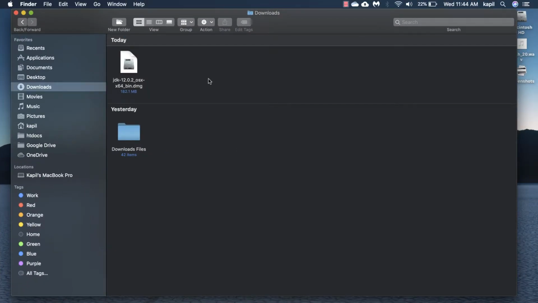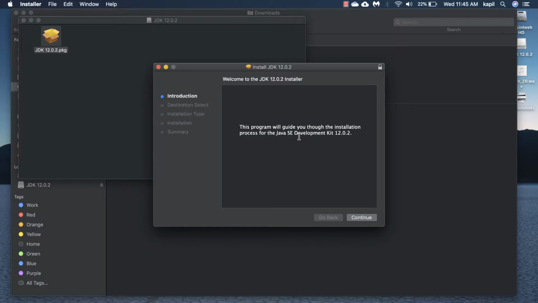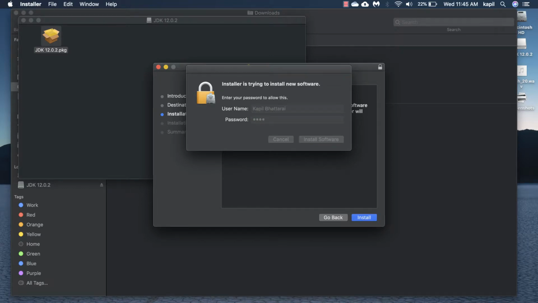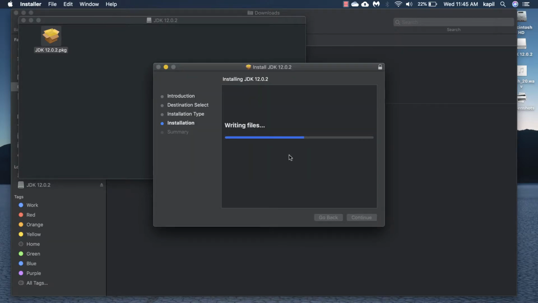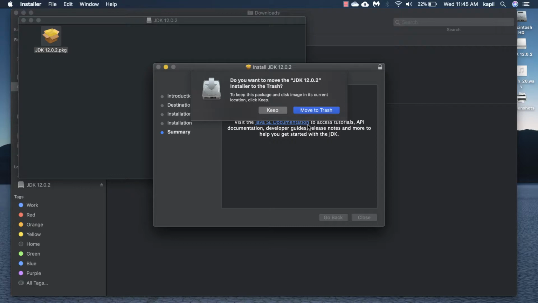Once your download is complete, go to the Downloads folder and here you can see your DMG file. Double click on that and it will open up the package. Double click on that as well and our installation wizard opens up. Just hit continue and install, and enter your computer password, and our Java JDK is installed. Hit close, and here you can move this JDK installer to the trash.